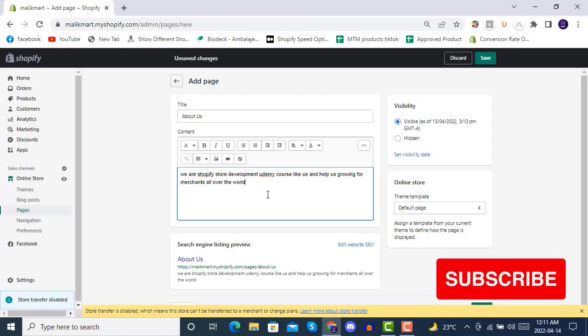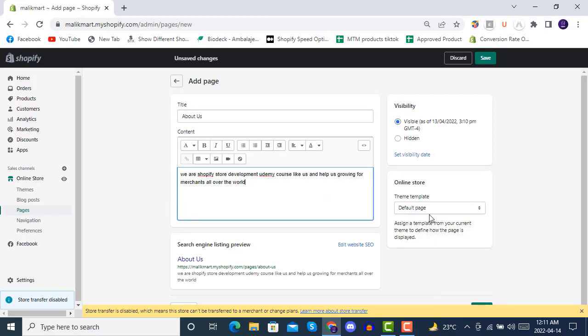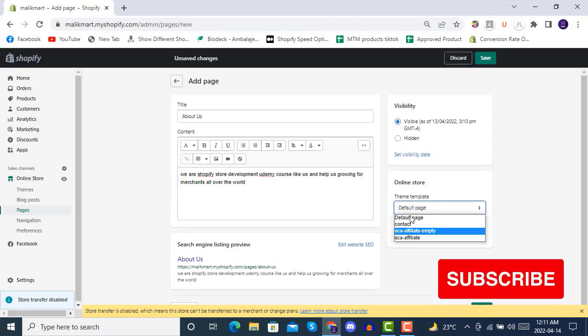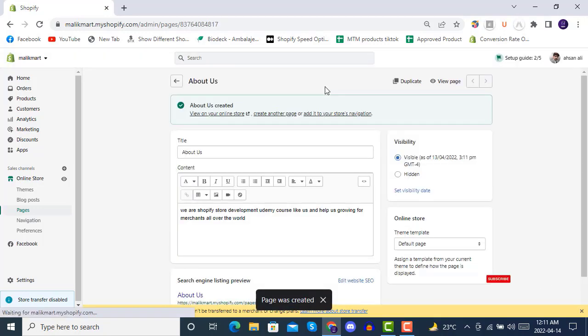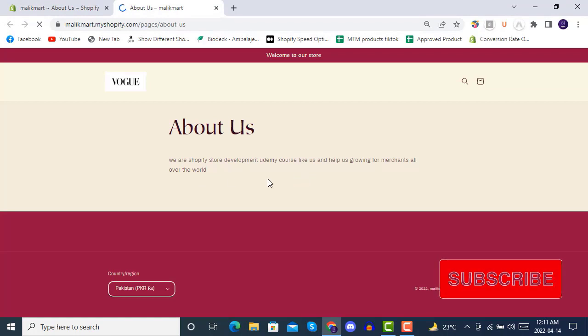So this was a description of the About Us page, and from here you can see the default page template, and then you can just click on save. After saving, we will preview how our About Us page is showing.